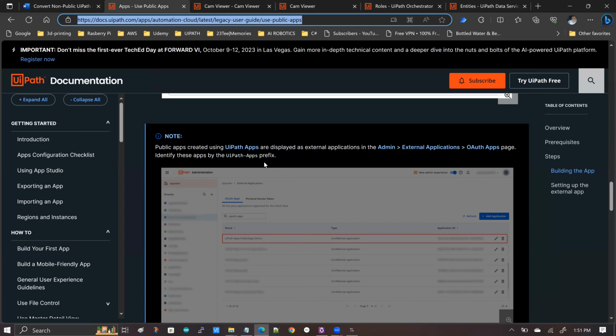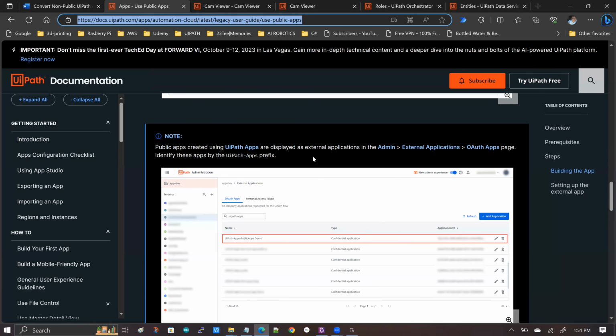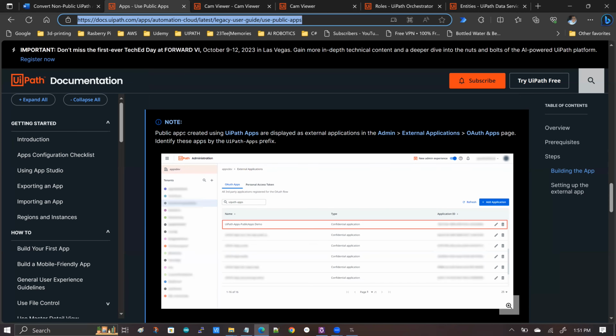One of the things that you would want to understand is this little note here, about public apps. It matters because you have to understand how to refer to this app as you are working with Data Service or Orchestrator. It says that these public apps begin with the prefix UiPath-apps. It might look trivial, but it matters.